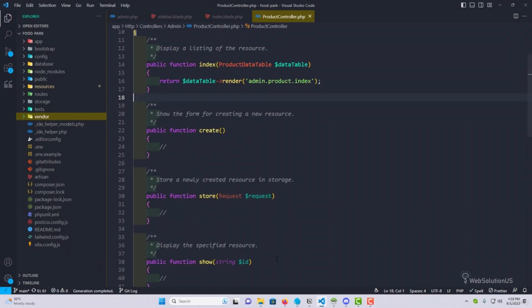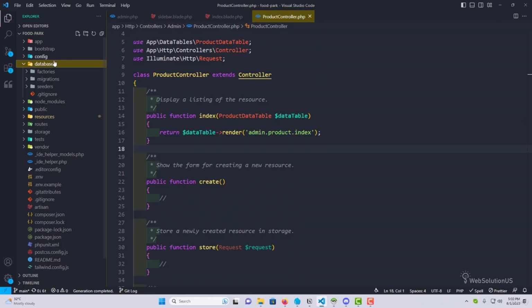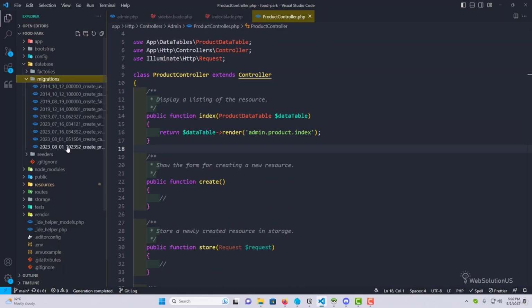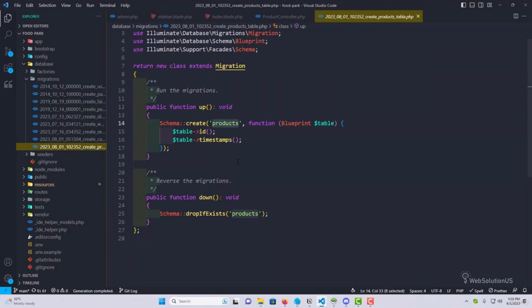Let's go to the code editor and let's open our migration file first. Let's open this database migration, and the last one will be our products migration. Look at here, here is our table name. Now first of all we have to identify what kind of columns we actually need.